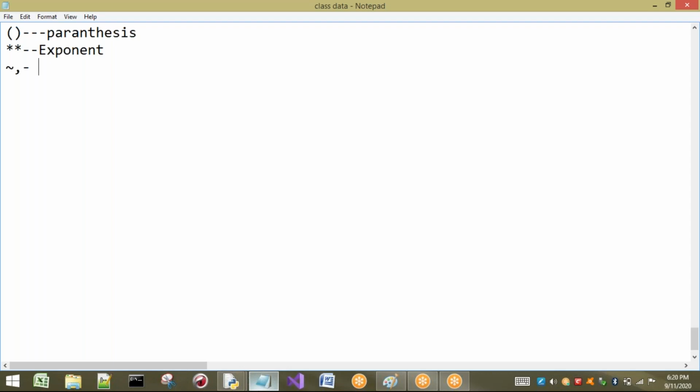operator. Next, these two: one is complement or bitwise, we can consider it as bitwise not, and next one is unary operator. Unary is nothing but, for example, minus 10. This minus is unary, not binary. So what is the difference between binary and unary?